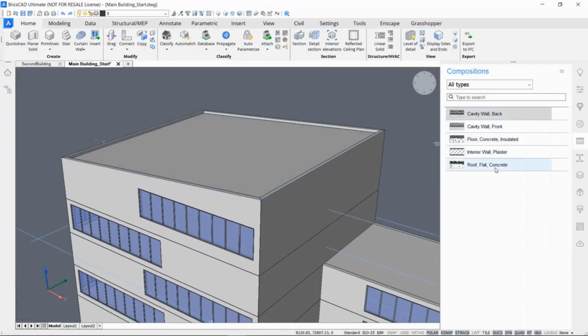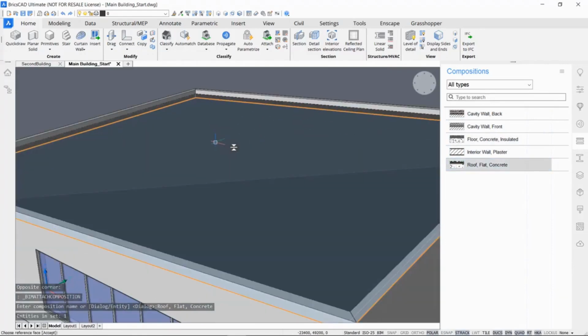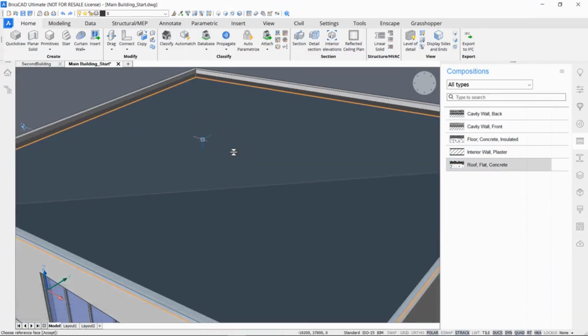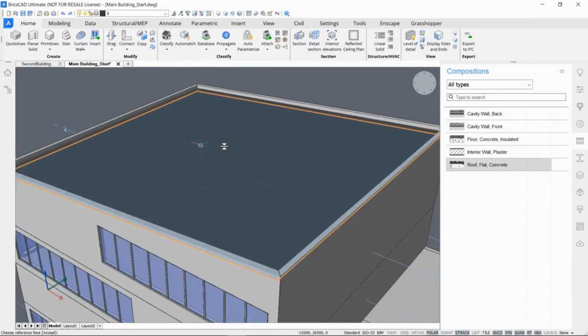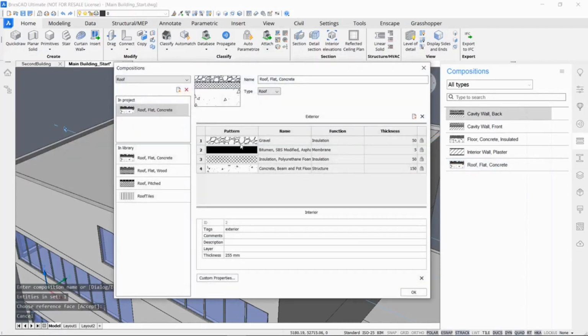Okay, so here are the compositions of my drawing. Let's choose roof flat and drag and drop it inside the building. You can see here you have an orange face highlighted, and that means that's the reference face. That will be the first ply in your composition. If I double click here again, the first ply is gravel. So the reference face will be starting with gravel, and then in this order.